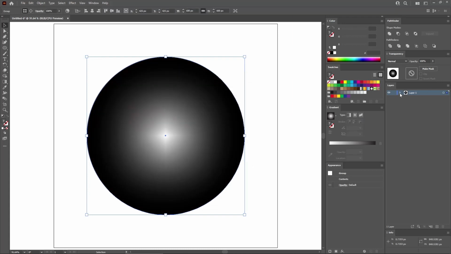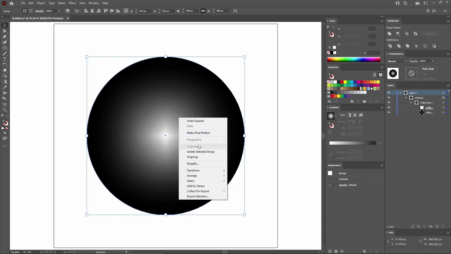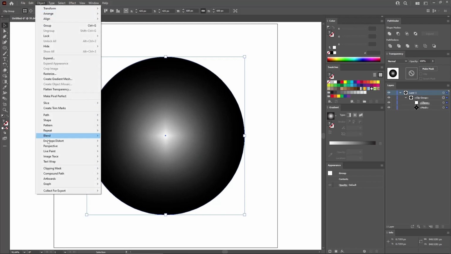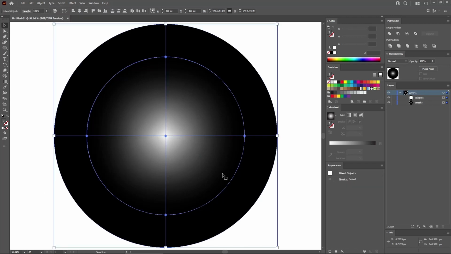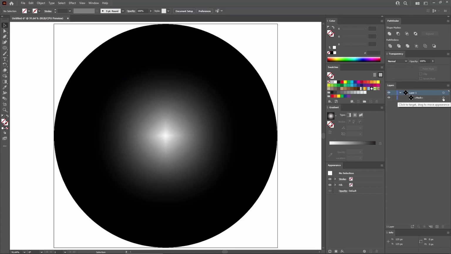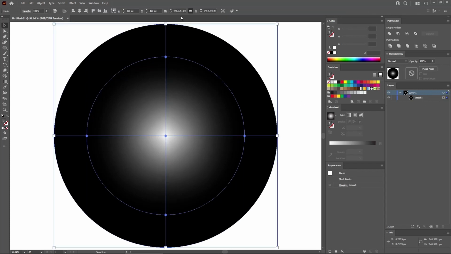And now if you have a look inside the info panel, you should have a clipping group inside another group. To remove this group, you can right click your selection and go to Ungroup. And then to remove the clipping mask, you need to go to Object, Clipping Mask and Release. Now you can select this ellipse and remove it, select the mesh and focus on the control panel, and lower the size to 600 pixels.